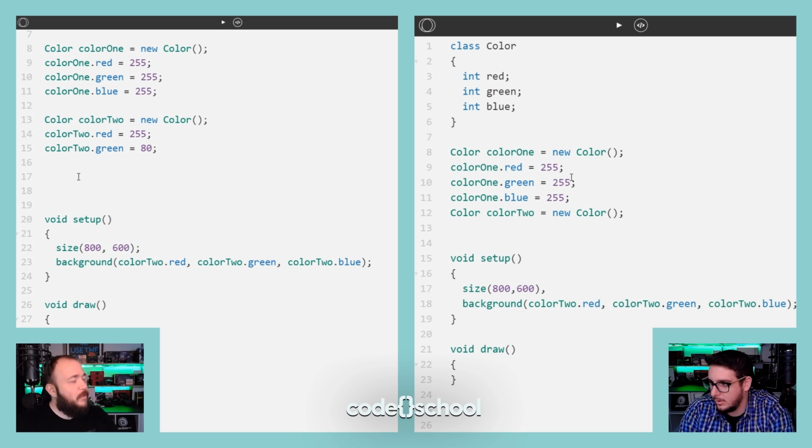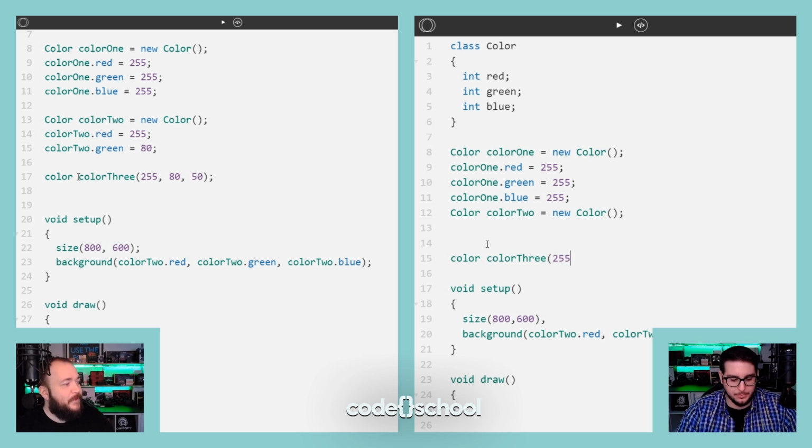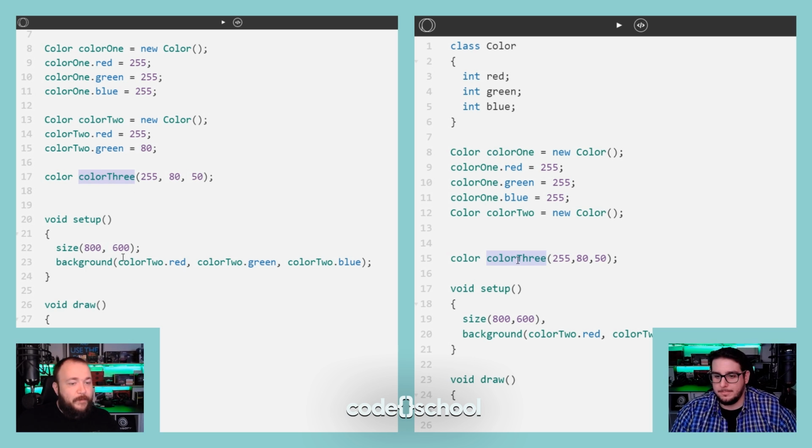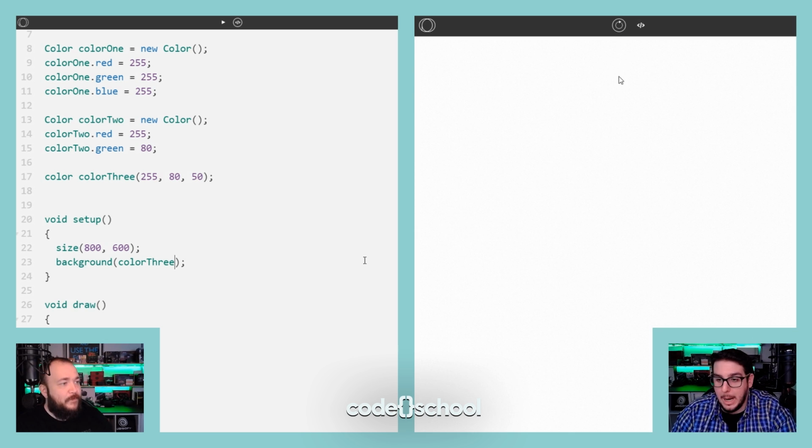They have a type already built in called color with a small c. That's why I created Color with a big C. So let's call that color3. And since that is a built-in type, we can actually do it like this. And then let's do 255, 80, and 50. Just some numbers. All right. I can then take this variable and just put it directly there, and then hit play.